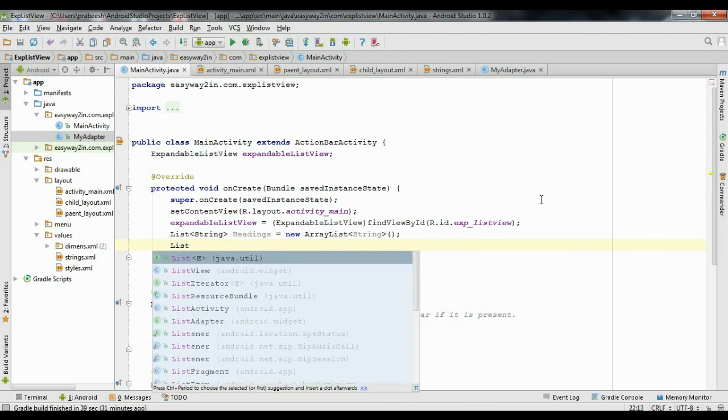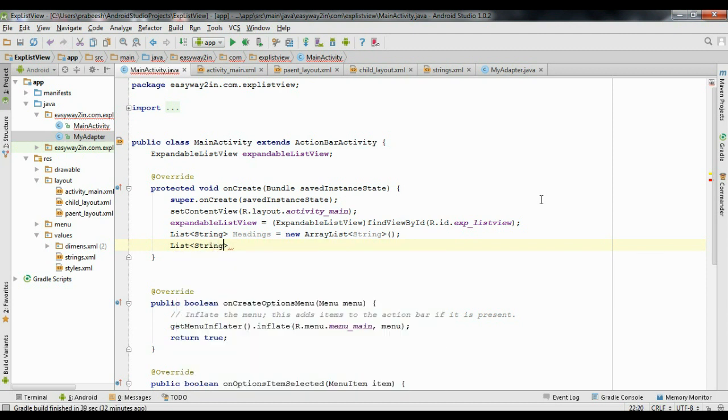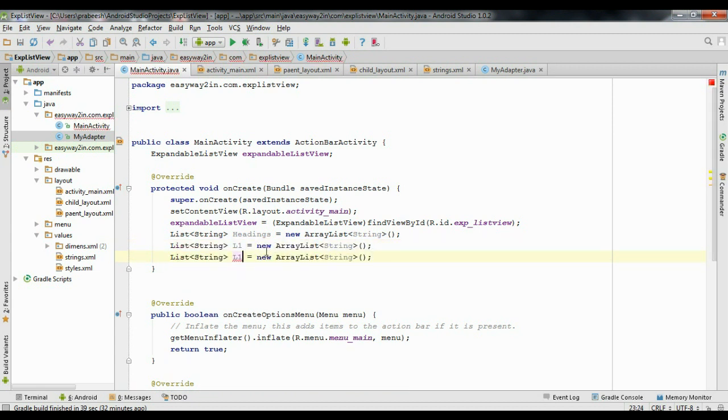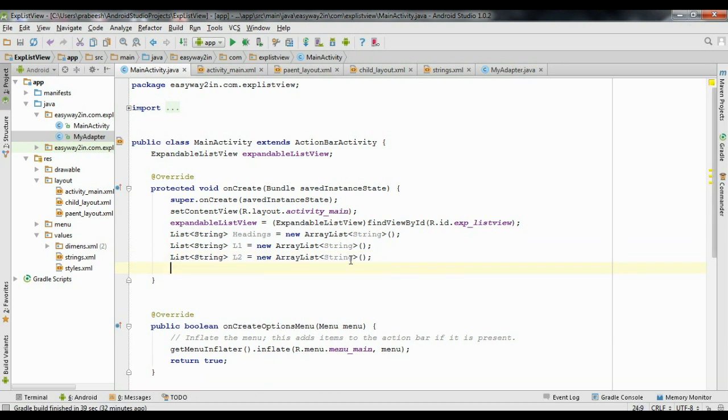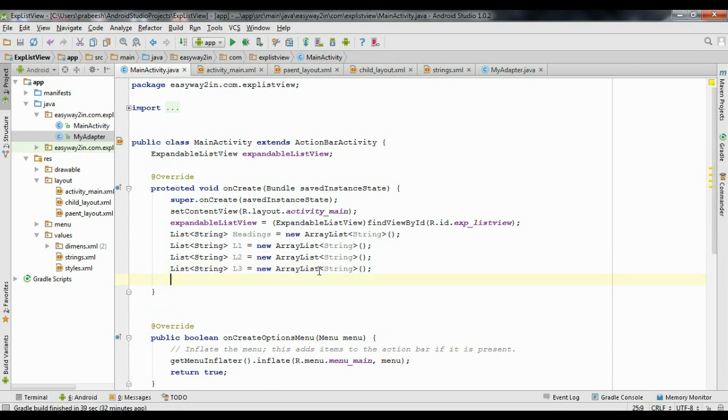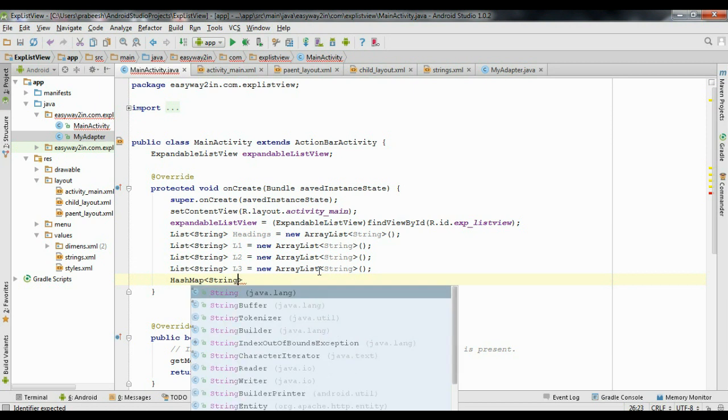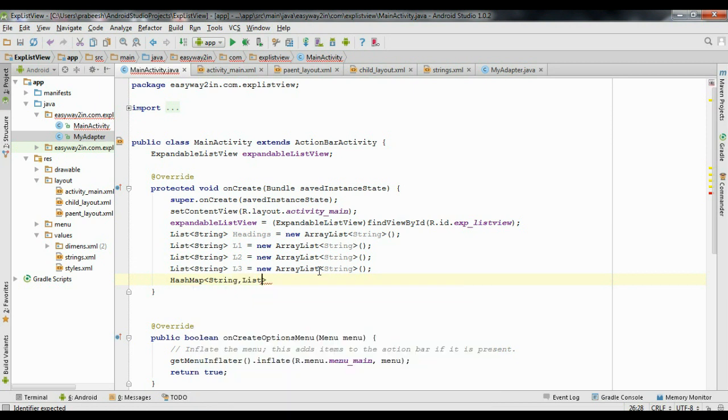So list, again string, I name it as L1 equal to new ArrayList with the string. Okay, copy this one, I name it as L2, this is L3. Okay, and one more thing, we need some HashMap variables. So create an object of HashMap representing a string and some list.